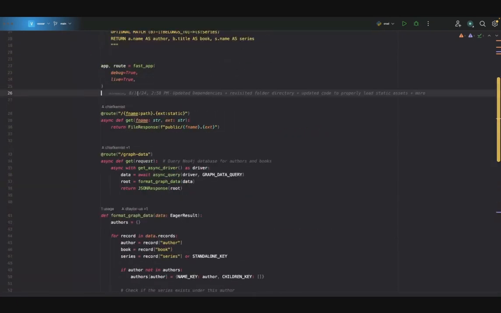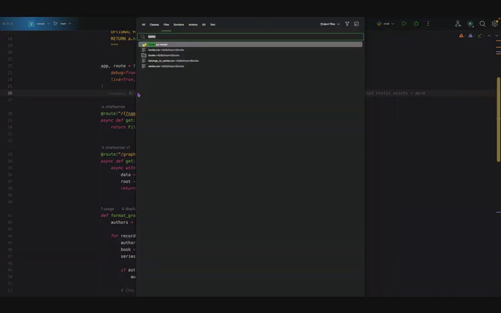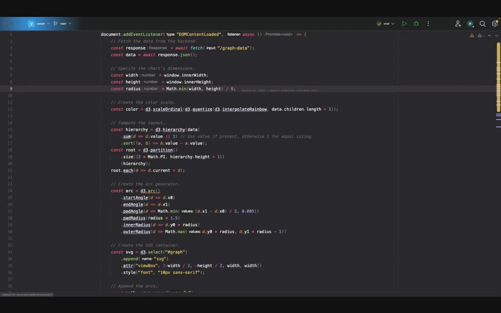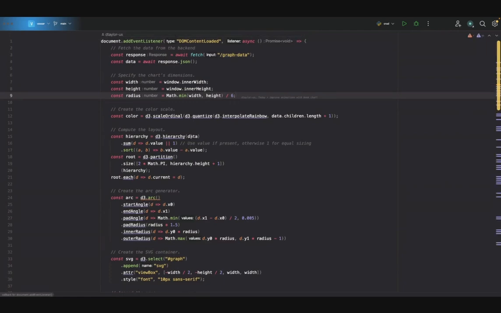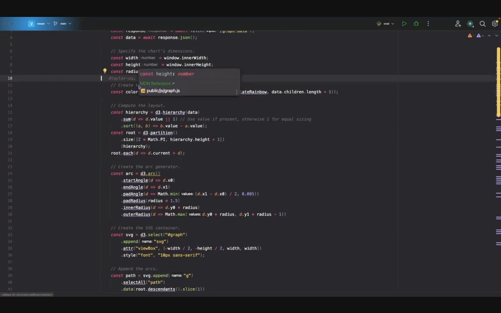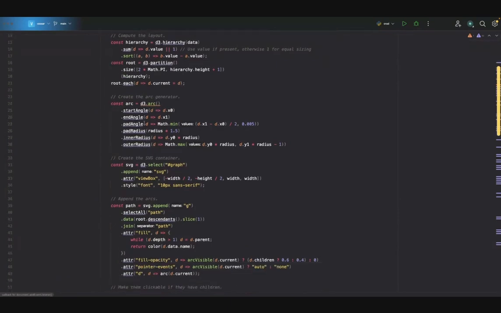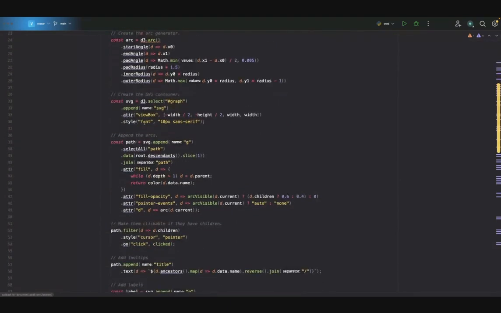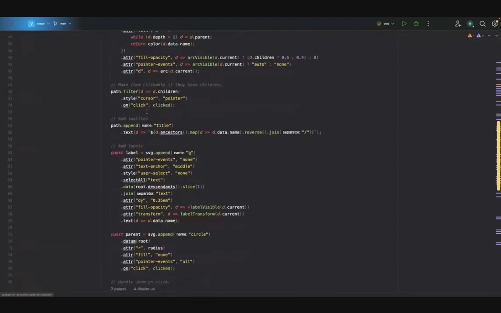Then I will show the graph just for completeness' sake, but I worked with assistants on this, so I'm not sure exactly everything it's doing. But this is the code that is displaying the graph, rendering it and doing the animations.